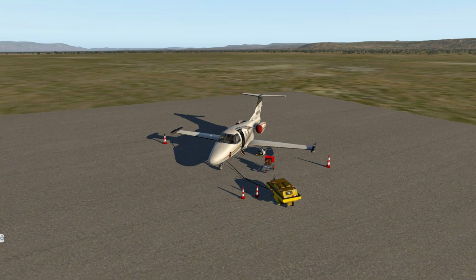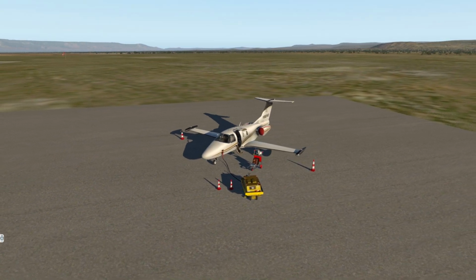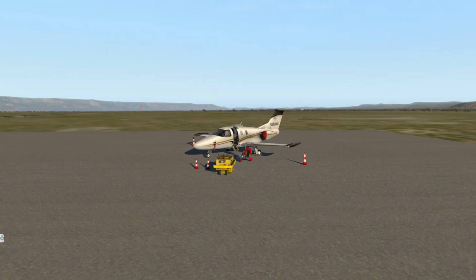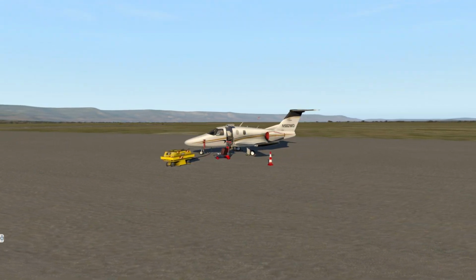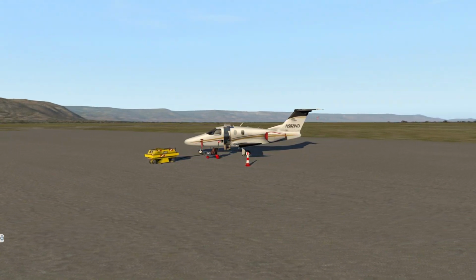Real world weather is turned on. It's clear skies, even though it said scattered when I loaded the weather. It's clear skies now or something. I'm not exactly sure what happened there.